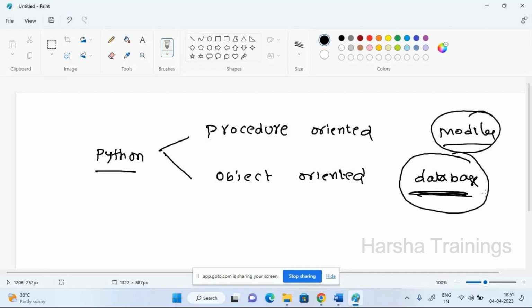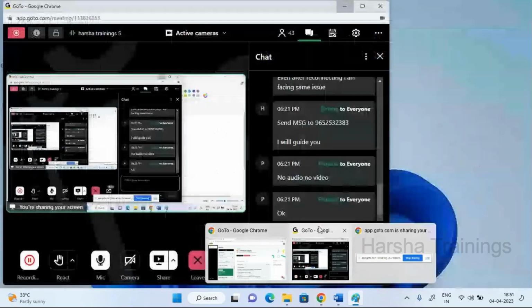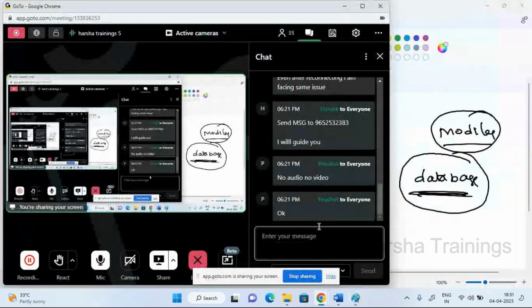Okay. Anyway, we are discussing how to connect to the database and perform operations on the database. Along with many topics are there. Anyway, I think you have the syllabus copy. If you don't have, no problem. I will share the content right now. So any doubts?